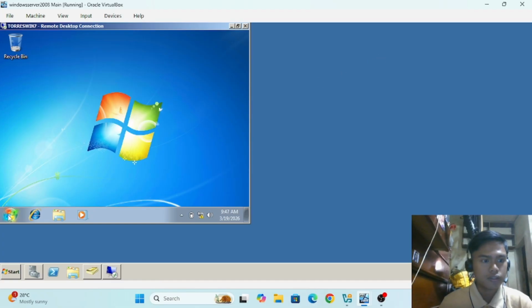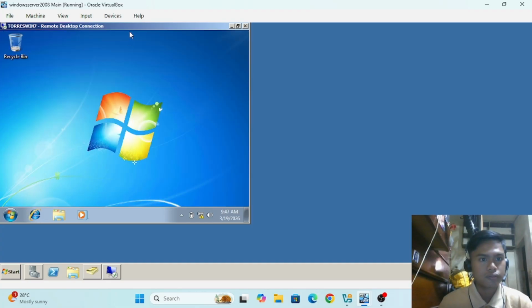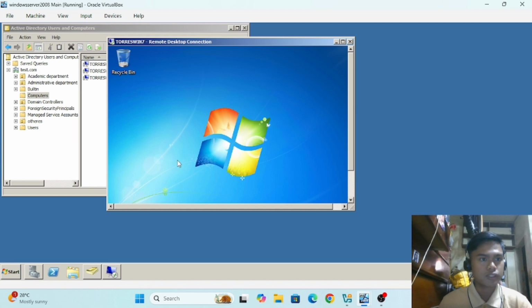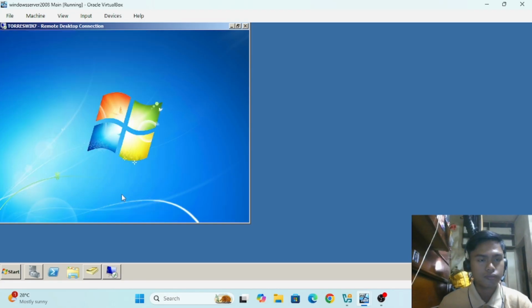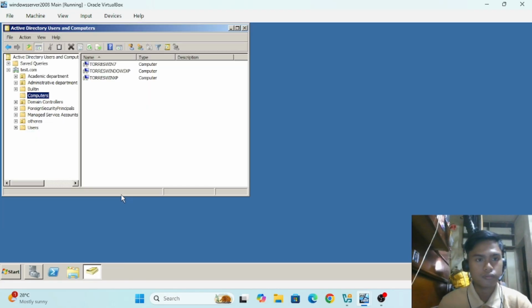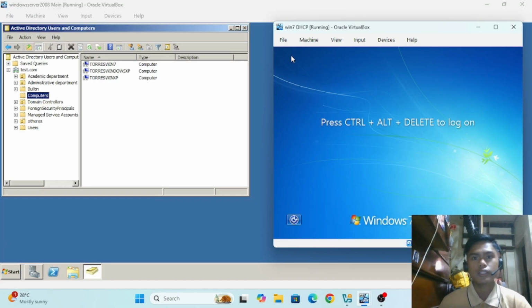You can see that the Start, Windows Explorer, and such. Now there it is. We have successfully connected to our Windows 7 remote desktop connection. Let's log off. Alright, now we are finished with connecting to the Windows 7 remote desktop. Let's proceed to the Windows XP.